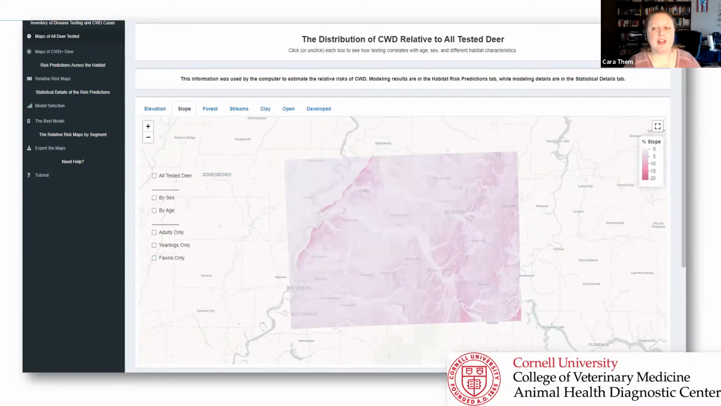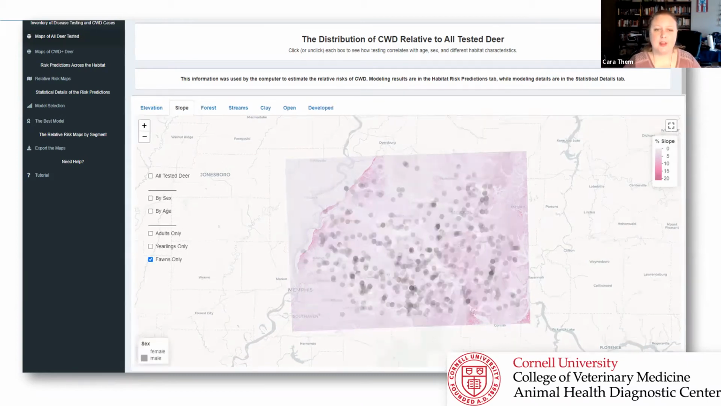So maybe now I want to look at a background tile of slope instead of elevation. So I can click over to the slope tab at top. I have the same options for choosing to look at all deer by sex or age, or adults, yearlings, or fawns. I'll pick fawns again because it's a little easier to see the slope map under the slightly smaller amount of tested deer.